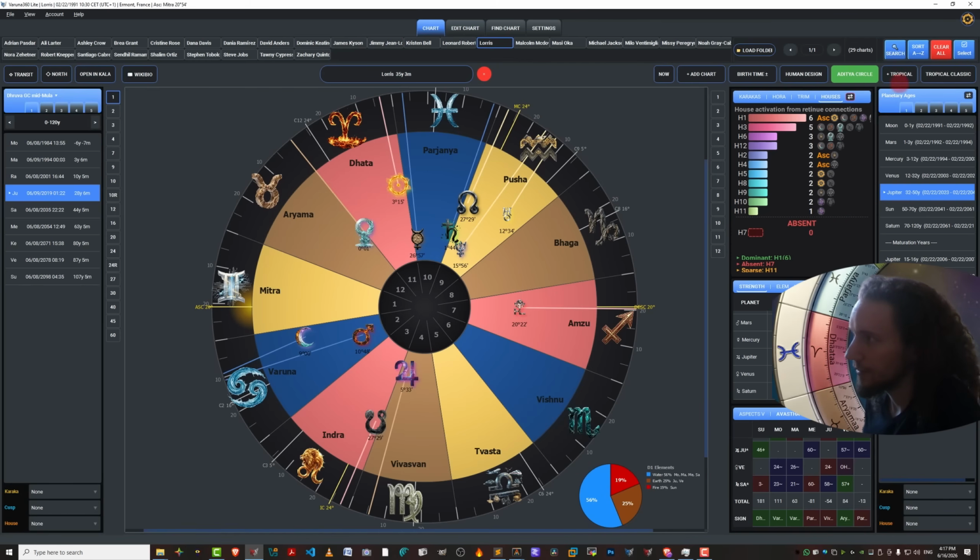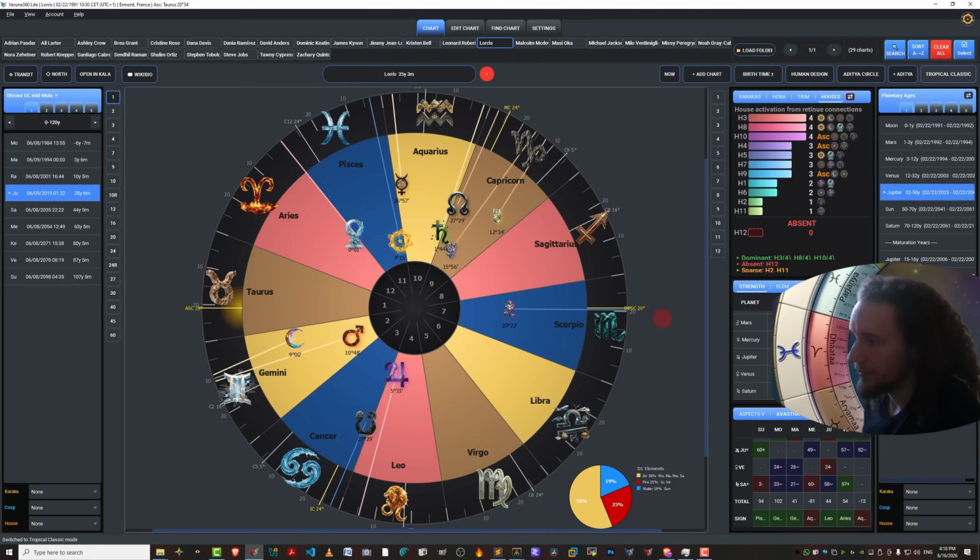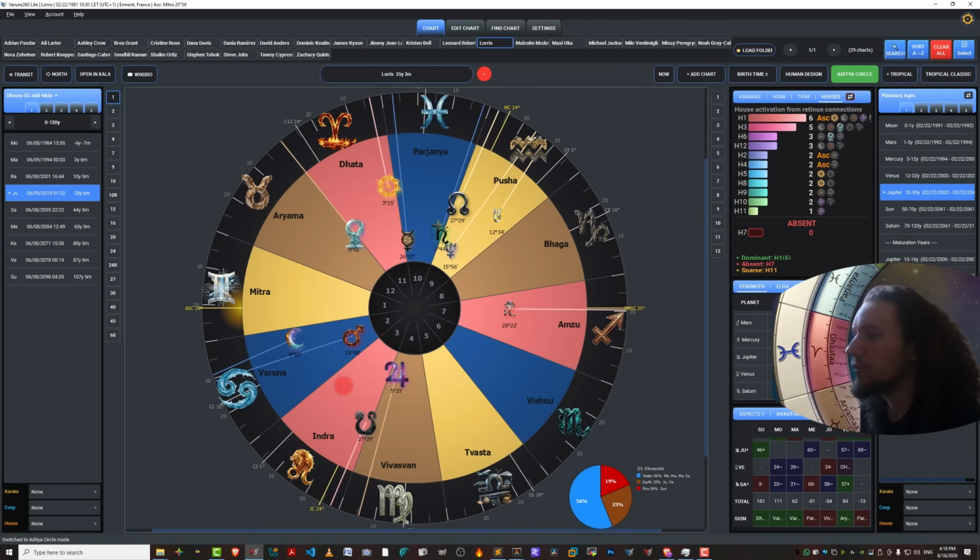In the Aditya Circle, you can also use it in the Tropical Classic, and you will see here I have so much air element, and then I can talk so fast and so easy. Or not. I'm supposed to be Gemini, and I think I'm much more actually Varuna, which is the equivalent of Cancer. But this is personal opinion.